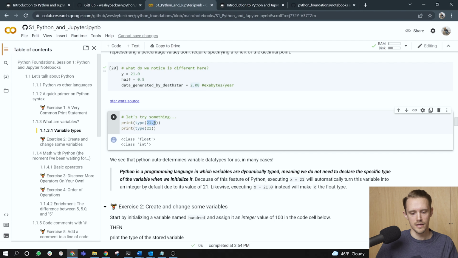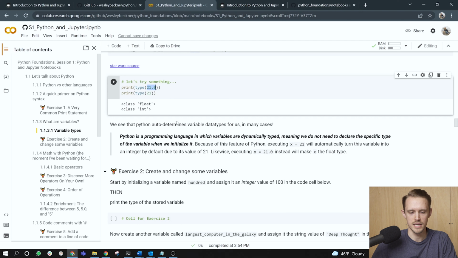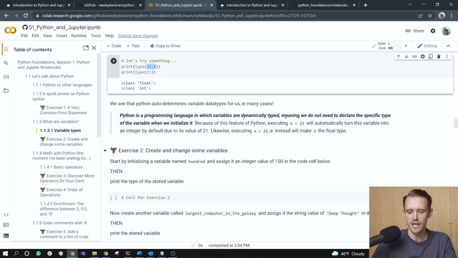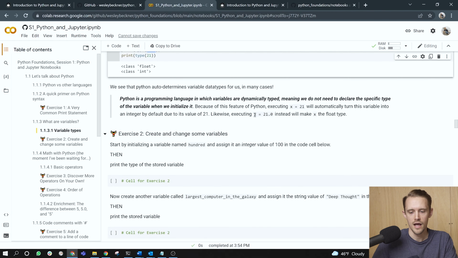Moving on. We see that Python auto-determines variable data types for us in many cases. Python is a programming language in which variables are dynamically typed, meaning we do not need to declare the specific type of the variable when we initialize it, right? That is the precedence of the conversation we just had between 21.0 and 21. Python determined what data types those variables were stored as. Because of this feature of Python, executing x equals 21 will automatically turn this variable into an integer.